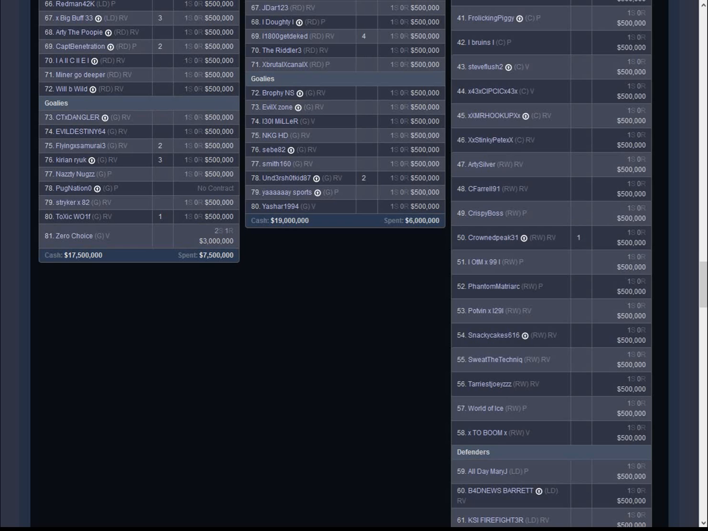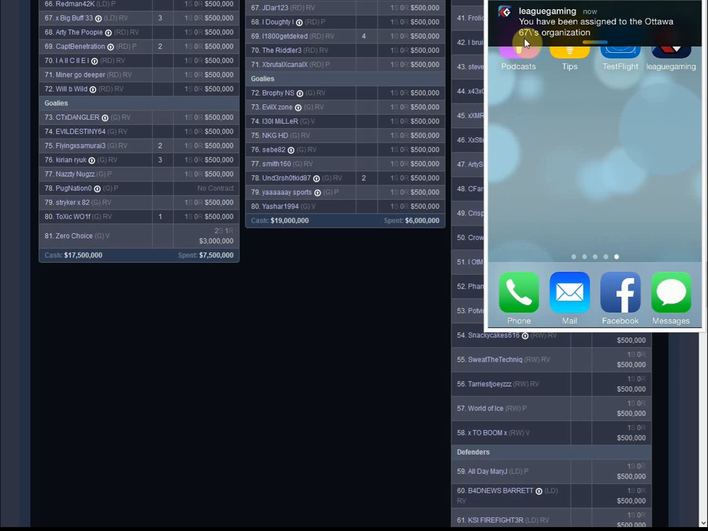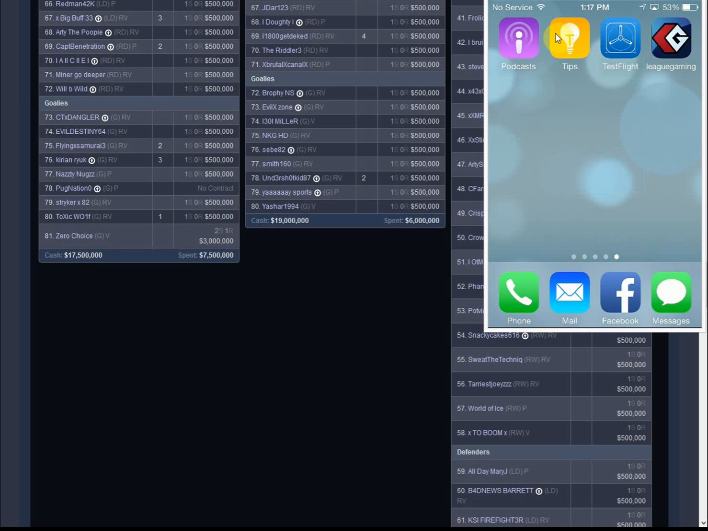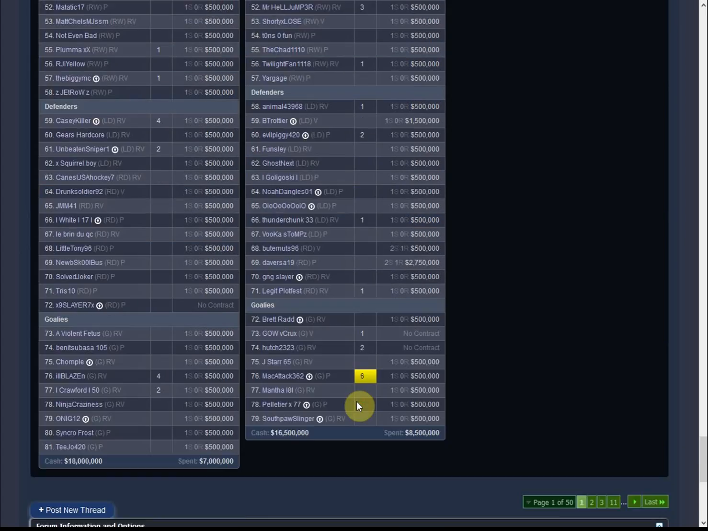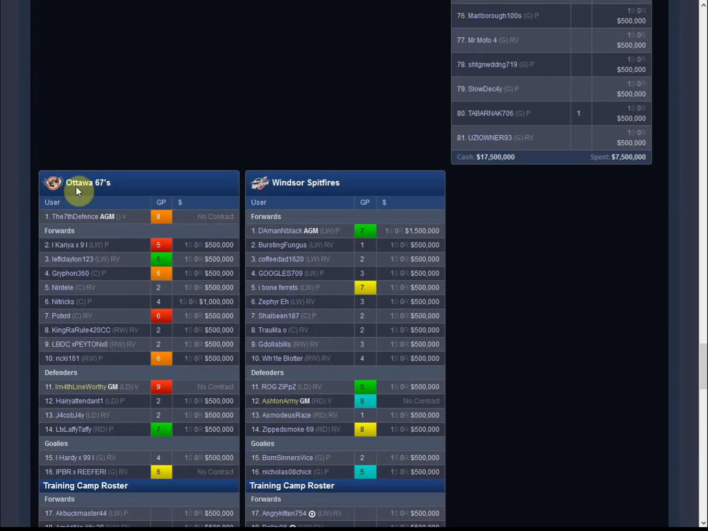So real quick, I want to show you, up here's a push notification I just got on my phone. You've been assigned to the Ottawa 76ers organization. So the mobile app has a notification system built into it, as does the website. So anything that happens to your account, you will be notified. I'll explain that in a little more detail. But what I want to stress is, okay, so now I'm on this team's organization. They have rosters of 16.